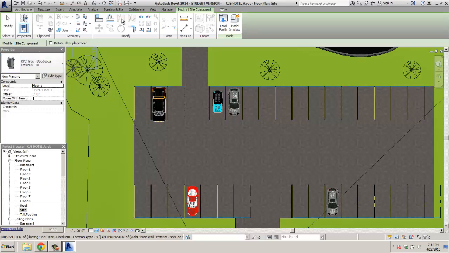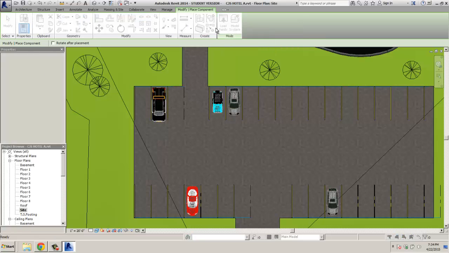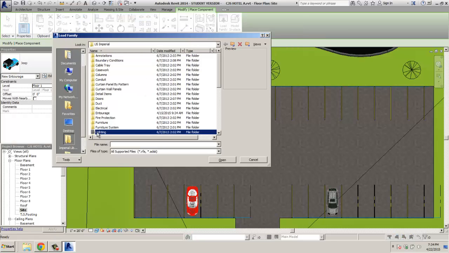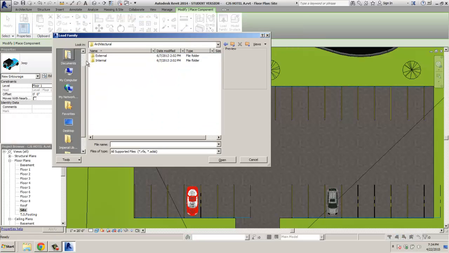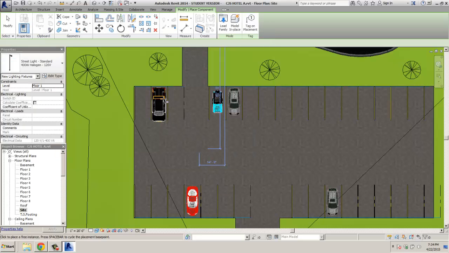So I'm going to go to my architecture component. We're going to say load family. We'll go to lighting. We're going to go to architectural external lighting. And I want a street light. I'm going to say open. It'll place it on my cursor. So I'm going to place one right here in the corner.